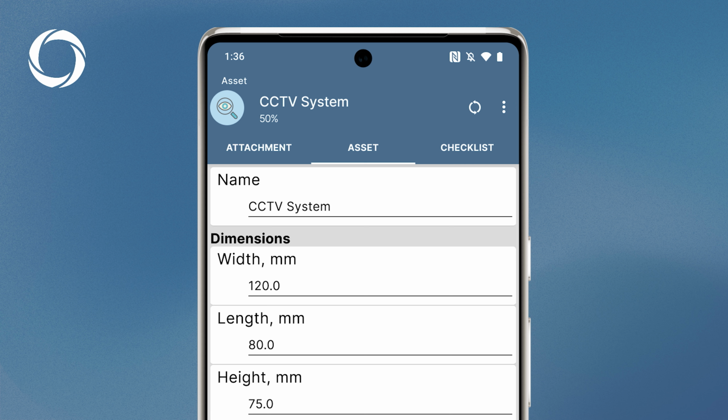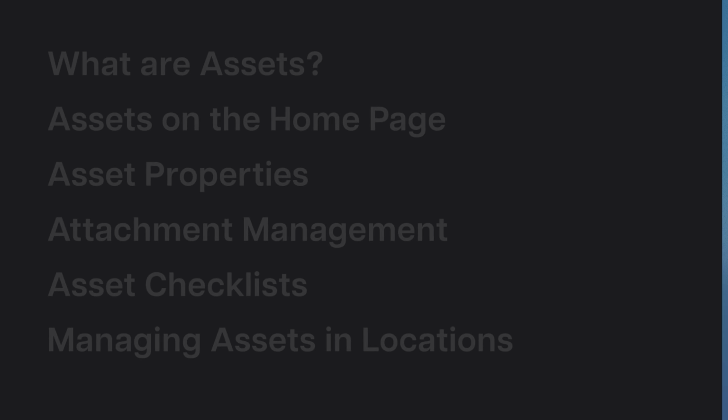Below the header, 3 tabs organize the different aspects of the asset: Attachments, Asset, and Checklist. The Asset tab is currently active, displaying all asset properties. Switching to the Attachments tab reveals any media files linked to the asset, offering visual documentation that supports the inspection process. The Checklist tab, on the other hand, contains the checklist assigned to the asset, where inspectors can complete inspection tasks and input relevant data.